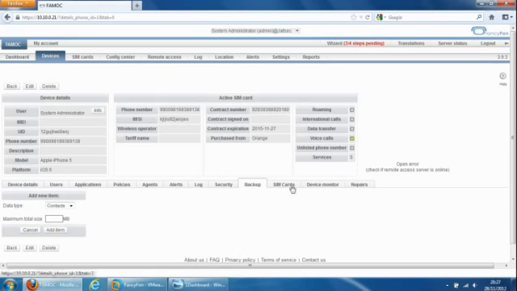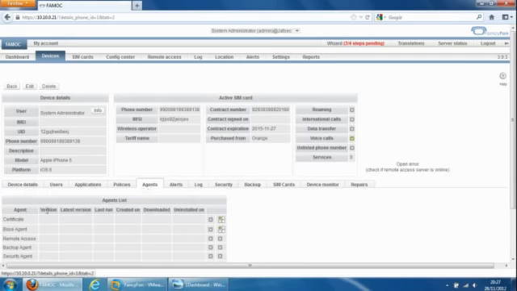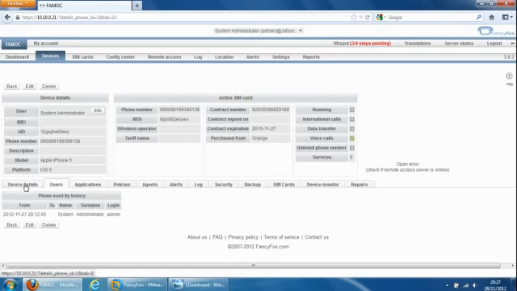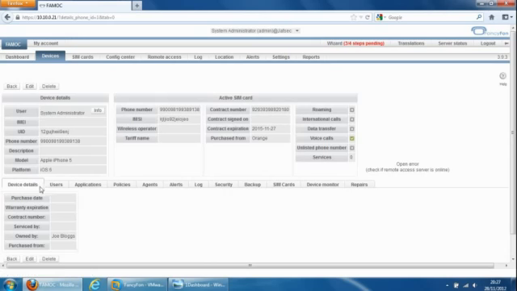SIM cards, you manage SIM cards from here. Device monitor, ability to monitor the device, alerts on the device, logins on the device. You can install different types of agents on the device, and it'll show you which ones are installed on the device. Applications, so you can see which applications are installed on the device and manage them. You can manage the users assigned to the device, and this gives the device details, gives you some information on the device itself. SIM cards up here, which is the next tab.